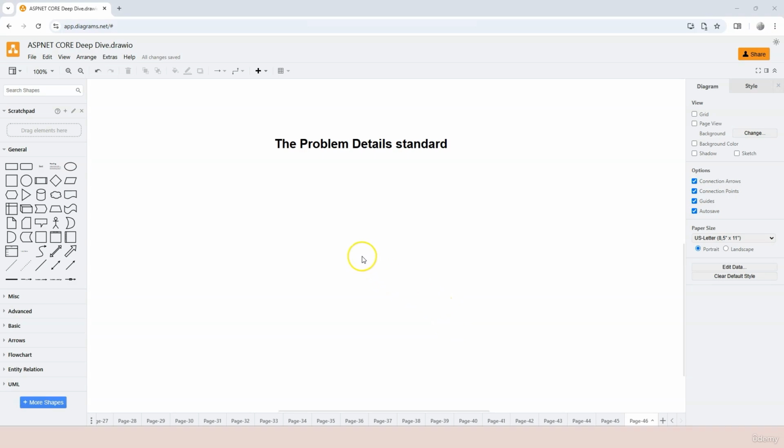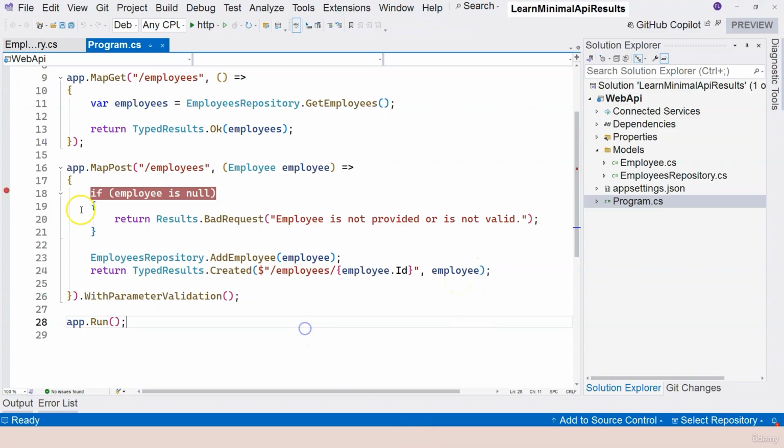In this video, let's try to learn about this problem details standard. So what is a problem details standard? Let's actually try to trigger this problem so that you can see why. And so let's go into Visual Studio.